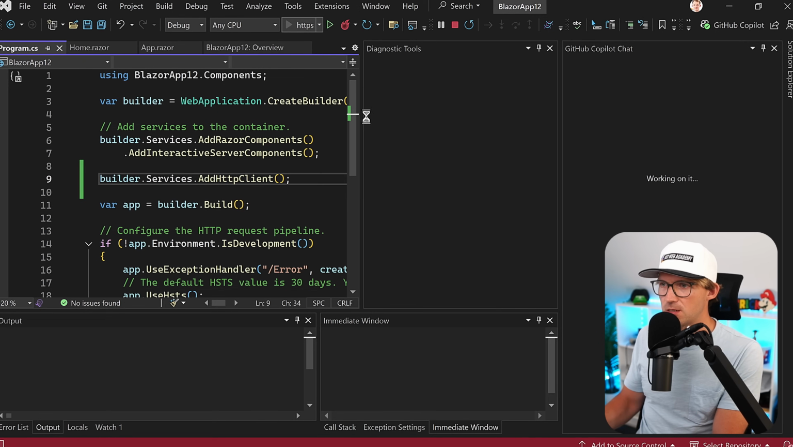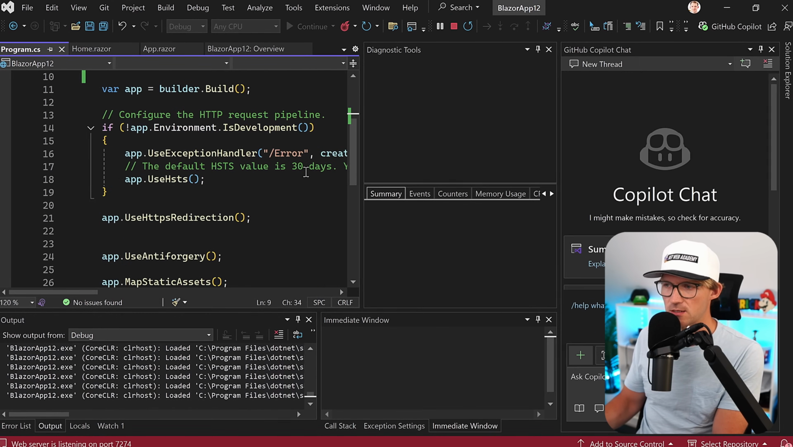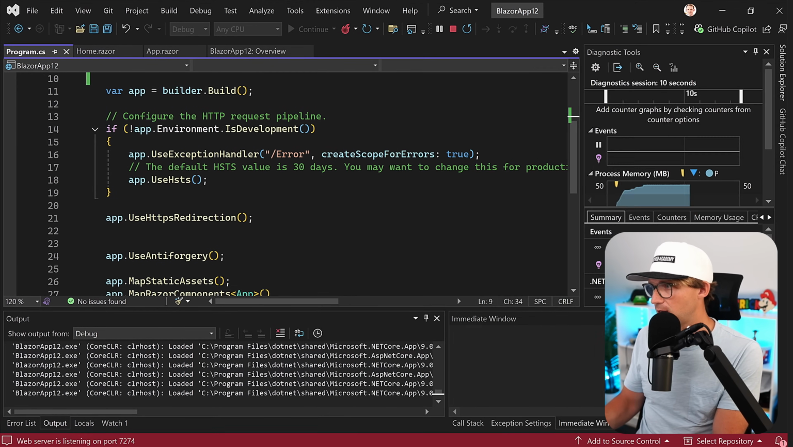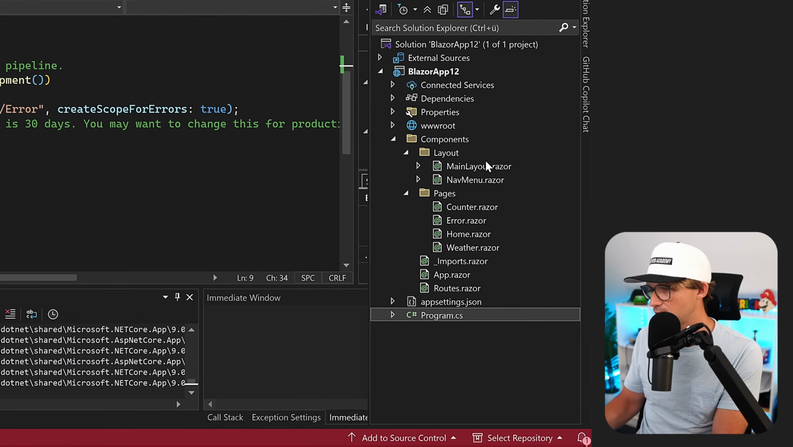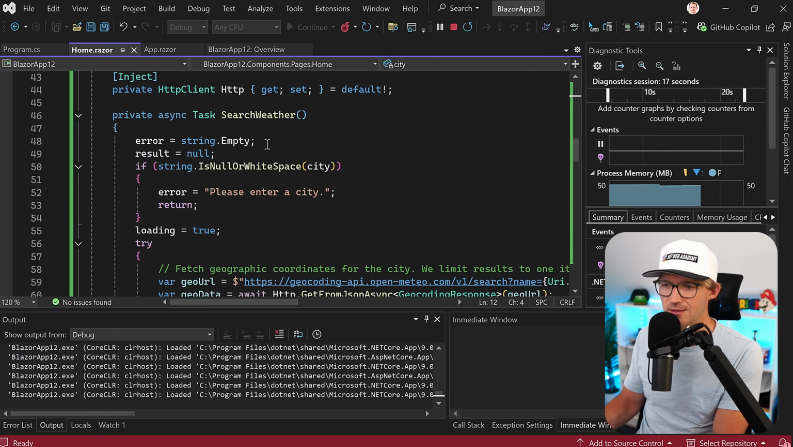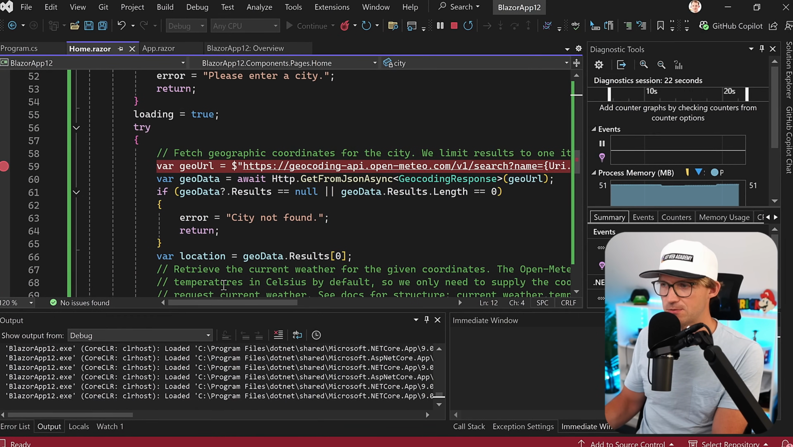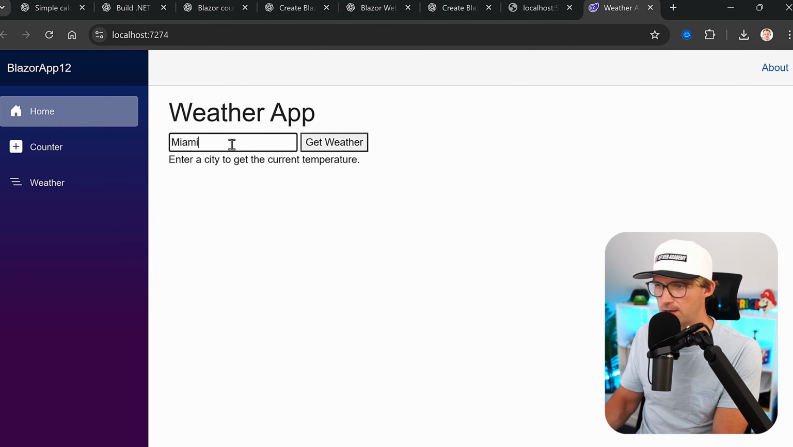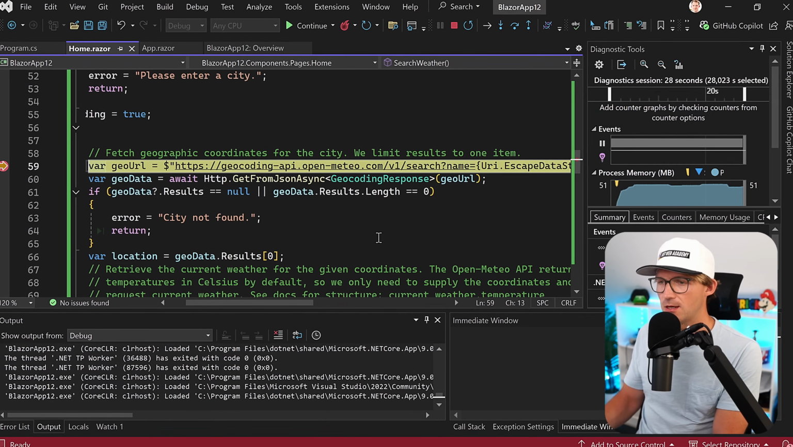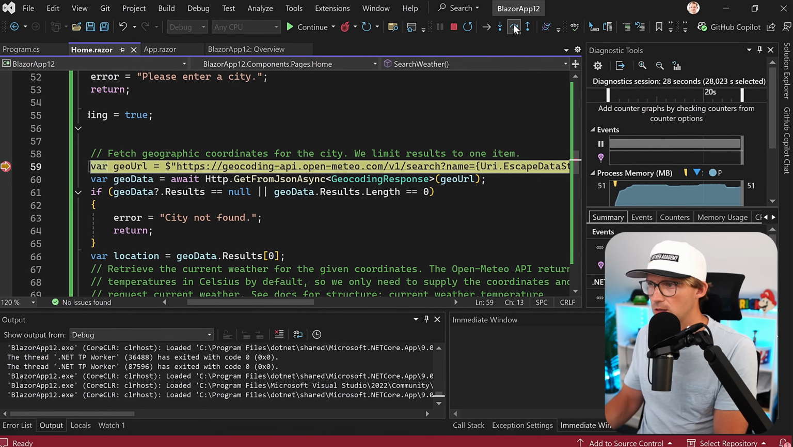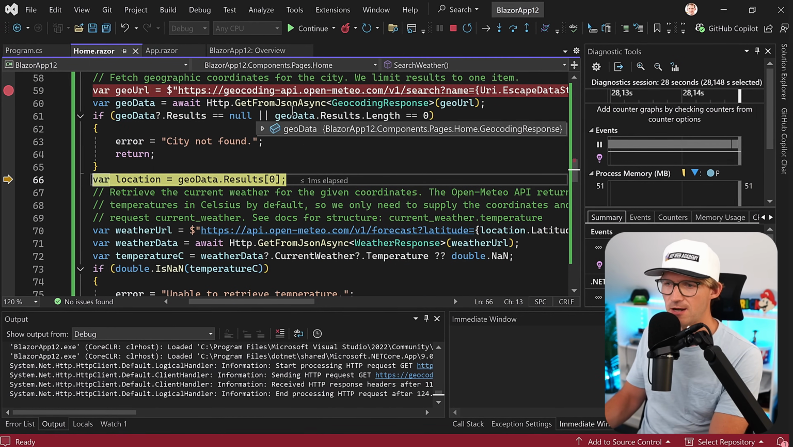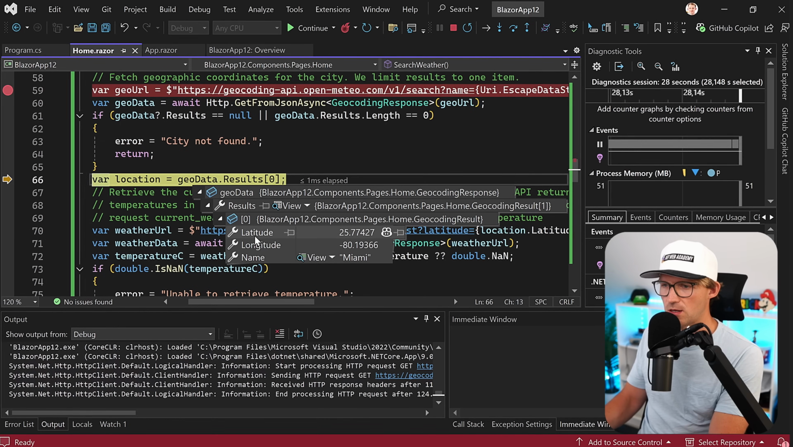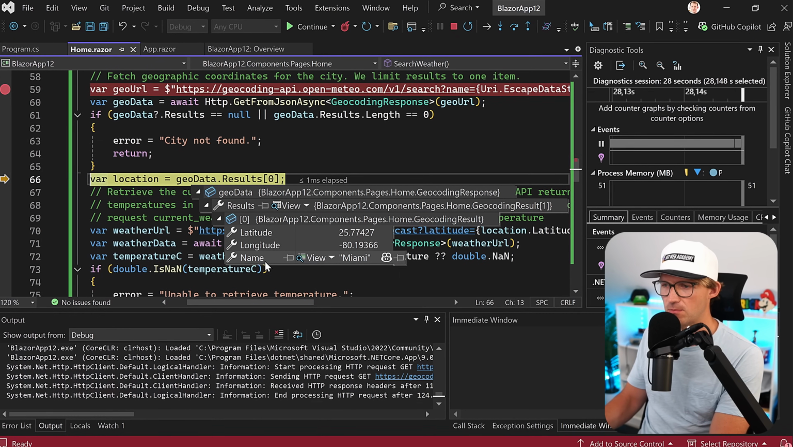So we run this in the debugger, and we add breakpoints. And please let me find the correct file. So in the home, I think maybe there is the place where something is happening. So let's go back to the browser. Again, we enter Miami, get weather. And here now we see when we step over this thing that here everything is fine. We get the geodata with the results, latitude, longitude, name, great.